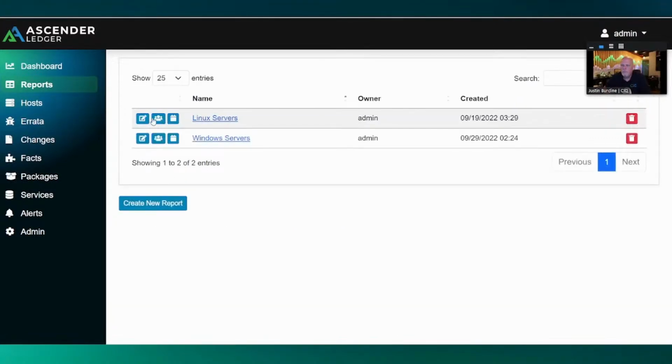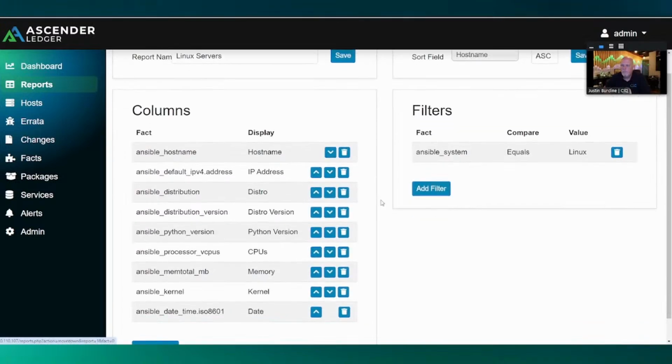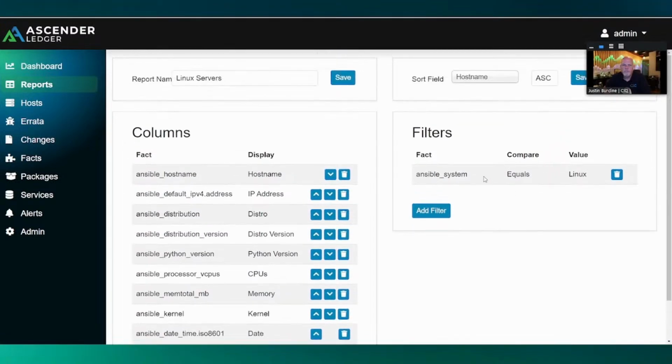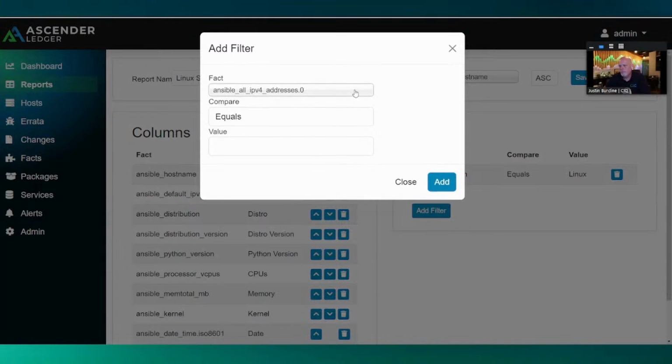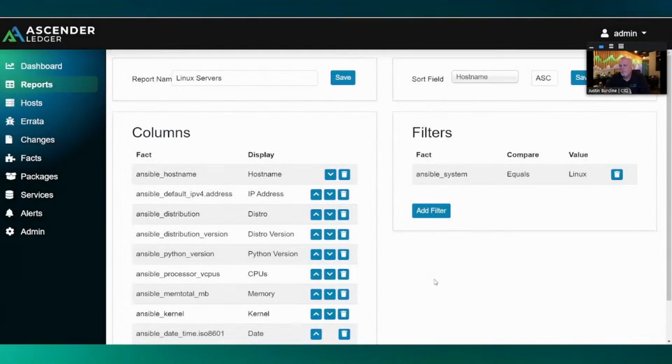I'm going to go back to the report section up here, and I'm going to edit this. So if I wanted to, I could change this filter here. I could add an additional filter that's looking for the Rocky version. I could say equals to 9.3. And now I can run a report and find any hosts that are, say, non-compliant, right? Or that meet this very specific criteria.